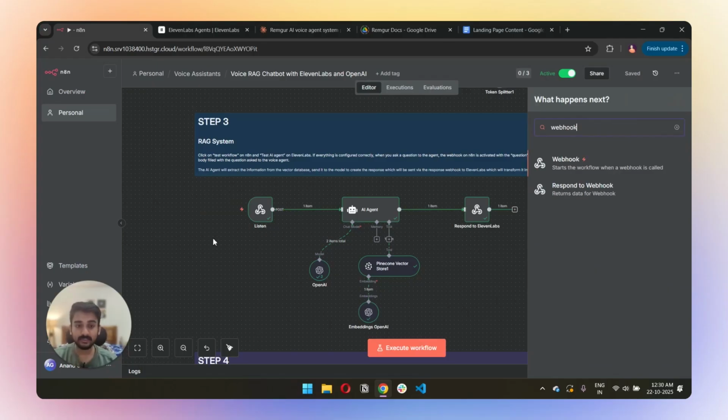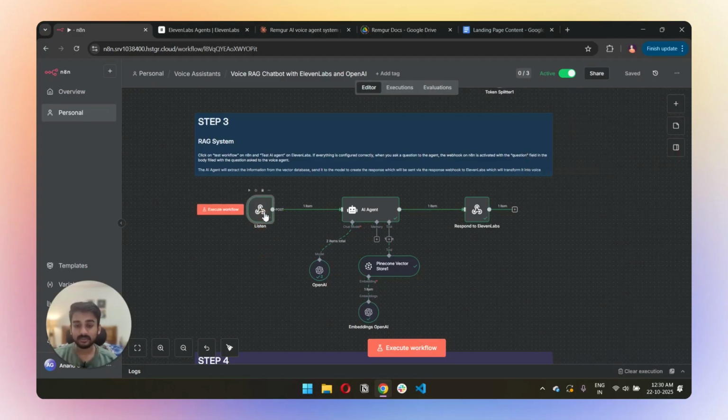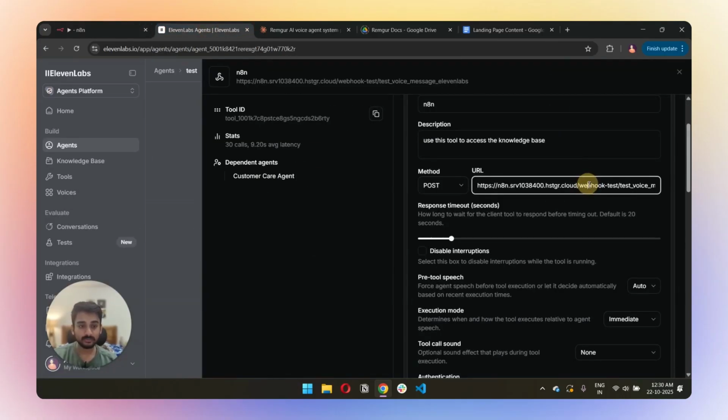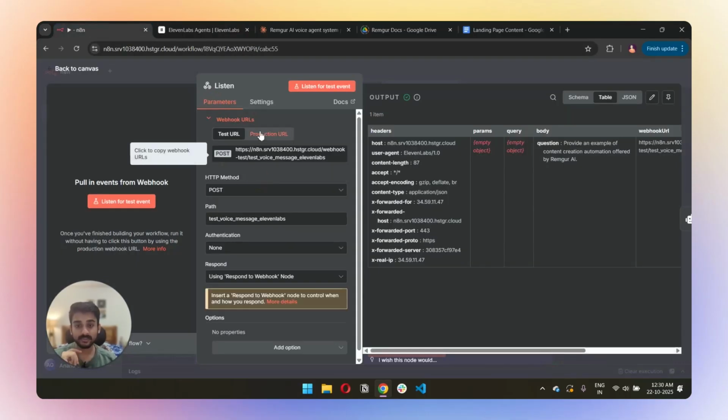When you click that, this node pops up. If I open this, you have a test URL and a production URL. Whenever you're doing your testing, you can copy this one, so I'll copy this one over to here. That is what I've copy pasted. Whenever you want to finally go into production, you can copy paste the production URL. No other changes as such are required.